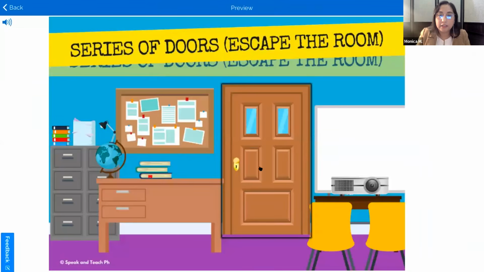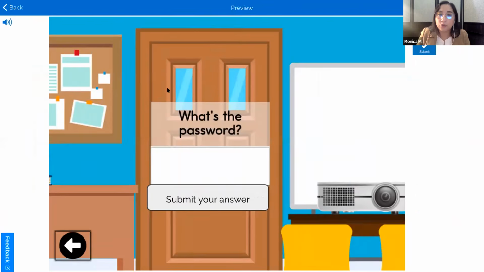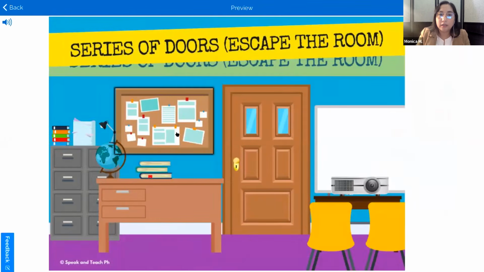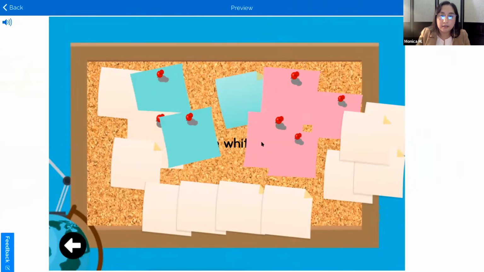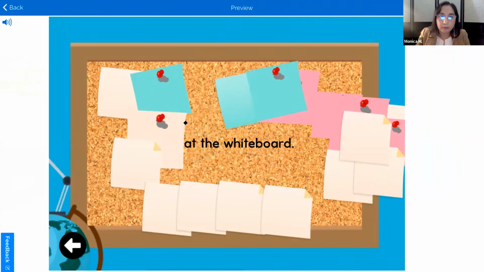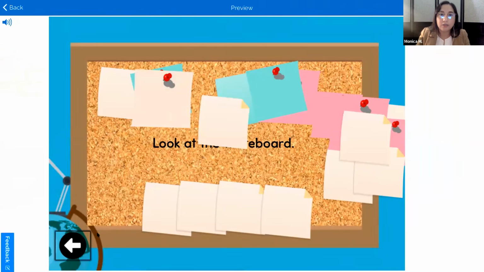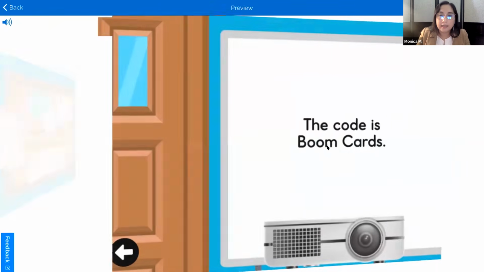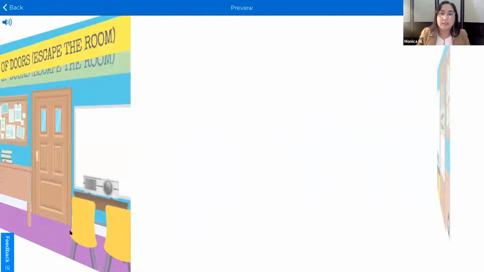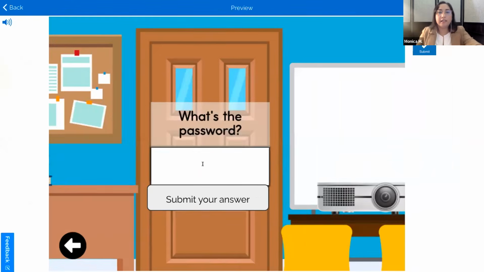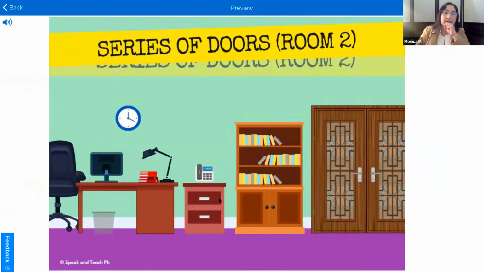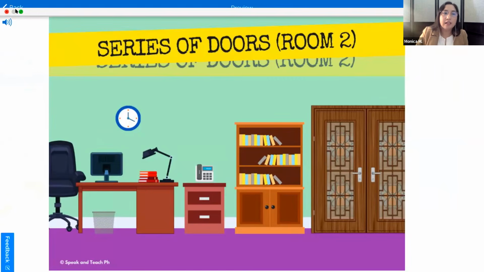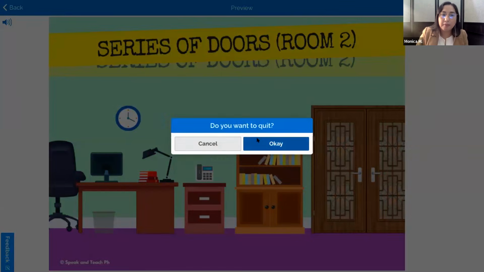So again, let's check. Okay, let's click on the door so we can go back. We don't know the password yet. Let's explore the corkboard. It says, look at the whiteboard. So, and then let's go to the whiteboard. It says here the code is boom cards. So let's go back to the door and let's type our answer, boom cards. Submit your answer. Ding, you go to the next room. So that's the first type of escape room.